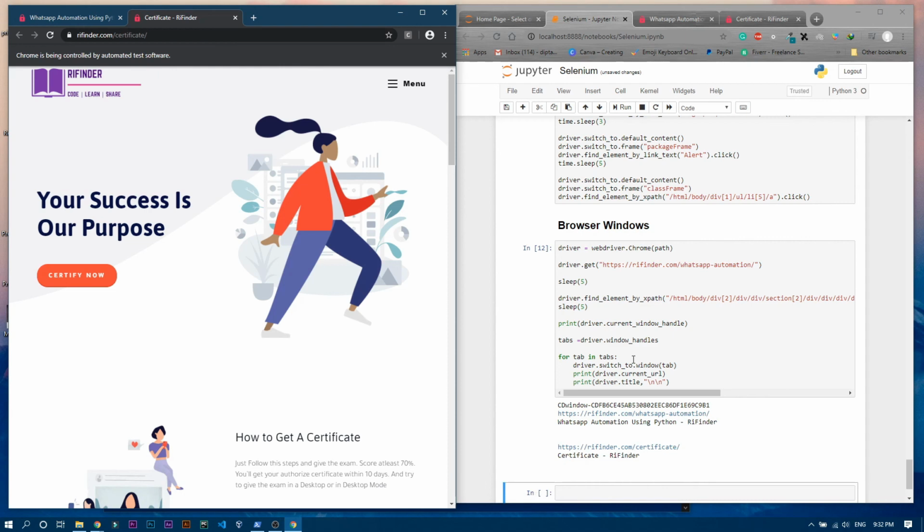You can see that it printed the first URL, that is the WhatsApp automation URL, and it printed the title of that page, and then it printed the certificate URL, and then it printed the title of that particular page, right? So in this way you can go between different tabs, or you can say different windows. Okay.